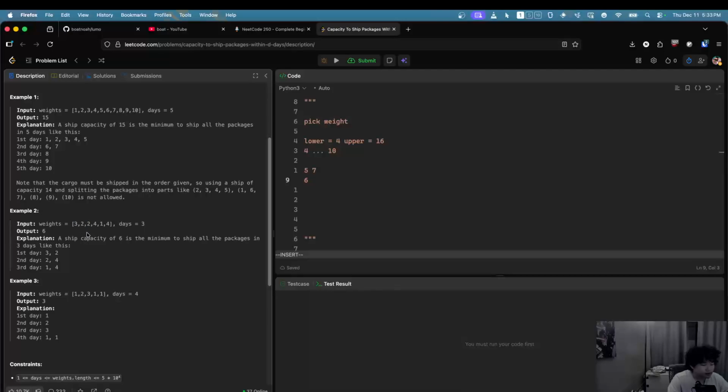Right, that's 6. So wait, hold on. Now we try that. Wait, why doesn't 7 work? Can we not do 7? We can do 6 here. Oh, that's not 6, that's 5 here. Then we do 6 here. Then that's 5. So that's perfectly 3. The capacity of 6 is the minimum to ship all the packages in the 3 days like this.